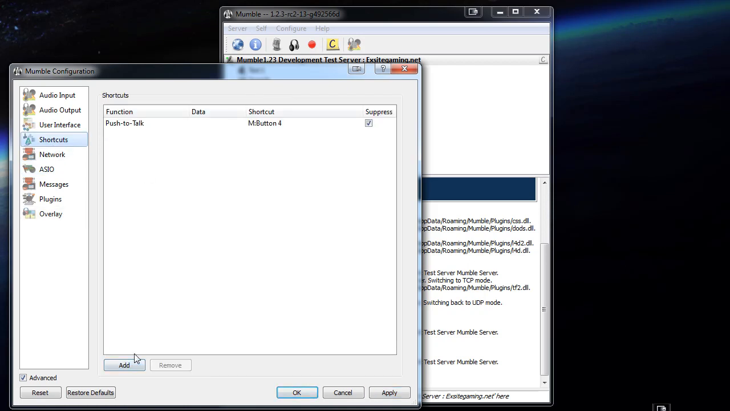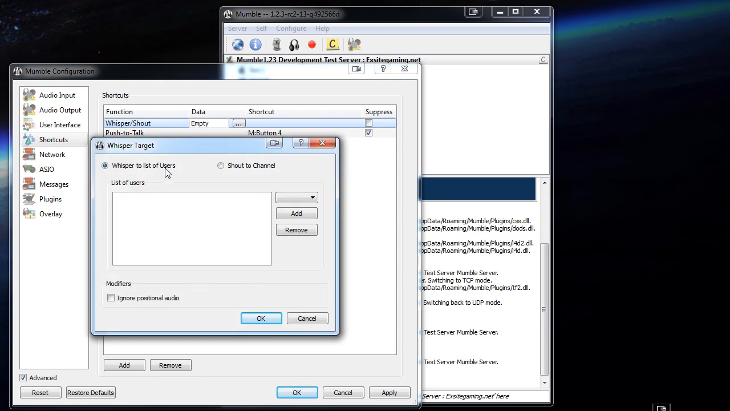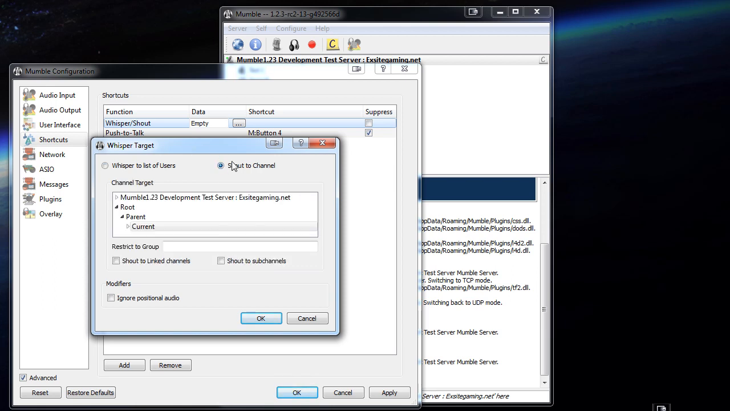Now to the shout and whisper function, which is pretty much the same as Vent. Click add function, it's the bottom one, shout and whisper. When you go to data, if you want to whisper to a specific user, you use that. If you want to shout to a whole channel, which usually I like to shout to the whole server so everybody can hear me as announcements, click on the server you want, the channel, then go shout to linked channels and shout to sub channels so everybody can hear you.